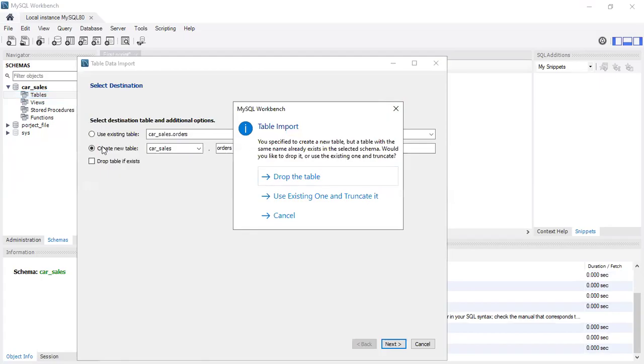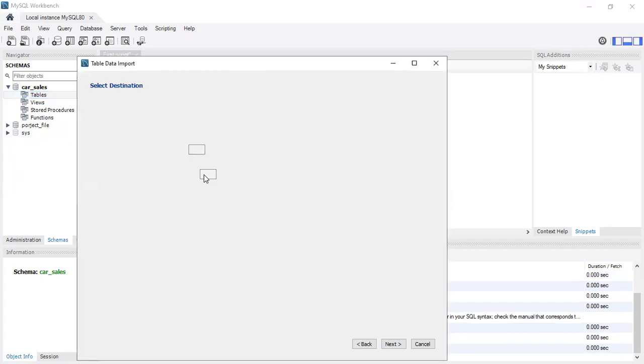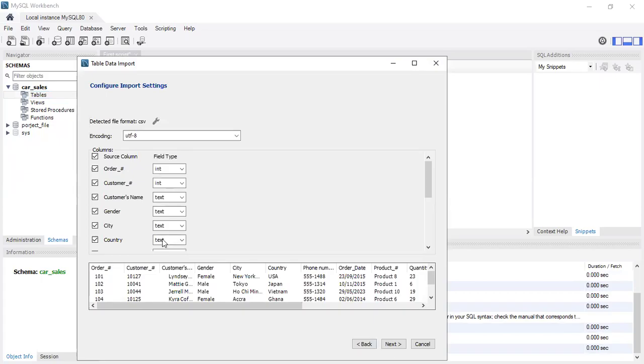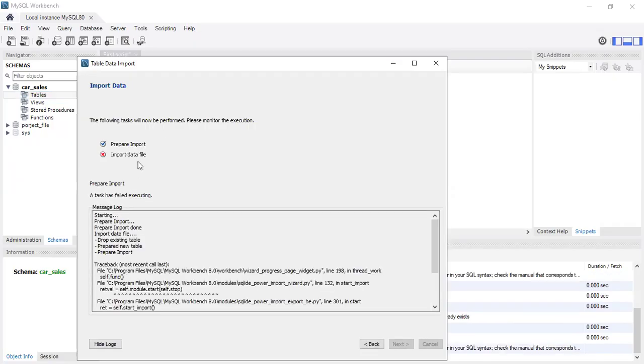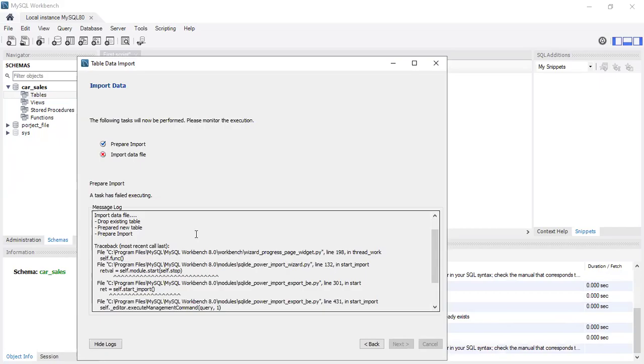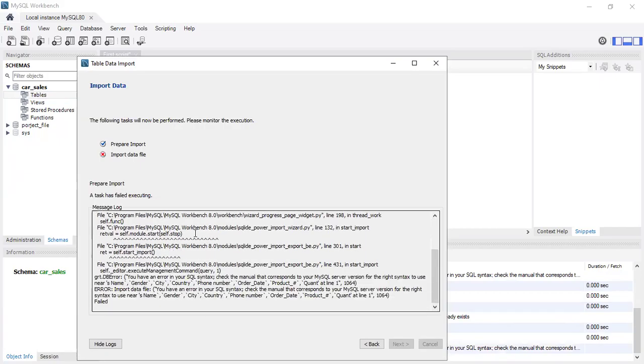Okay, it has actually imported the table. Let's drop it. Then we're not going to bother about what data type or whatever. Then we're just going to click on next. Then we click on next. You see, it still fails to import the data file. You have an error in SQL syntax. Check the manual that corresponds to your SQL Server version for the right syntax to use. Name, gender, city, country. Oh, okay.